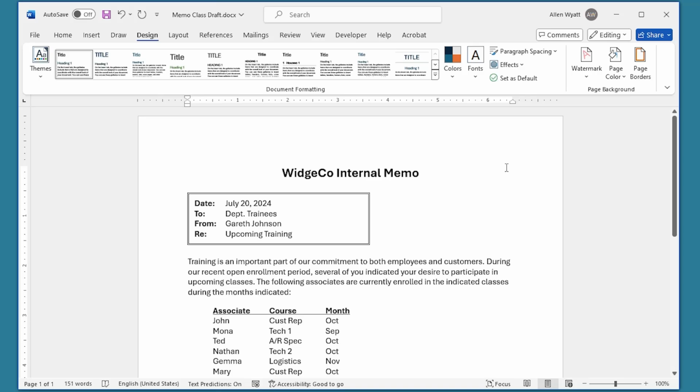There are several ways that you can add and work with watermarks within a Word document. In this video, I give you the complete rundown on watermarks so that you can become an expert in their use.